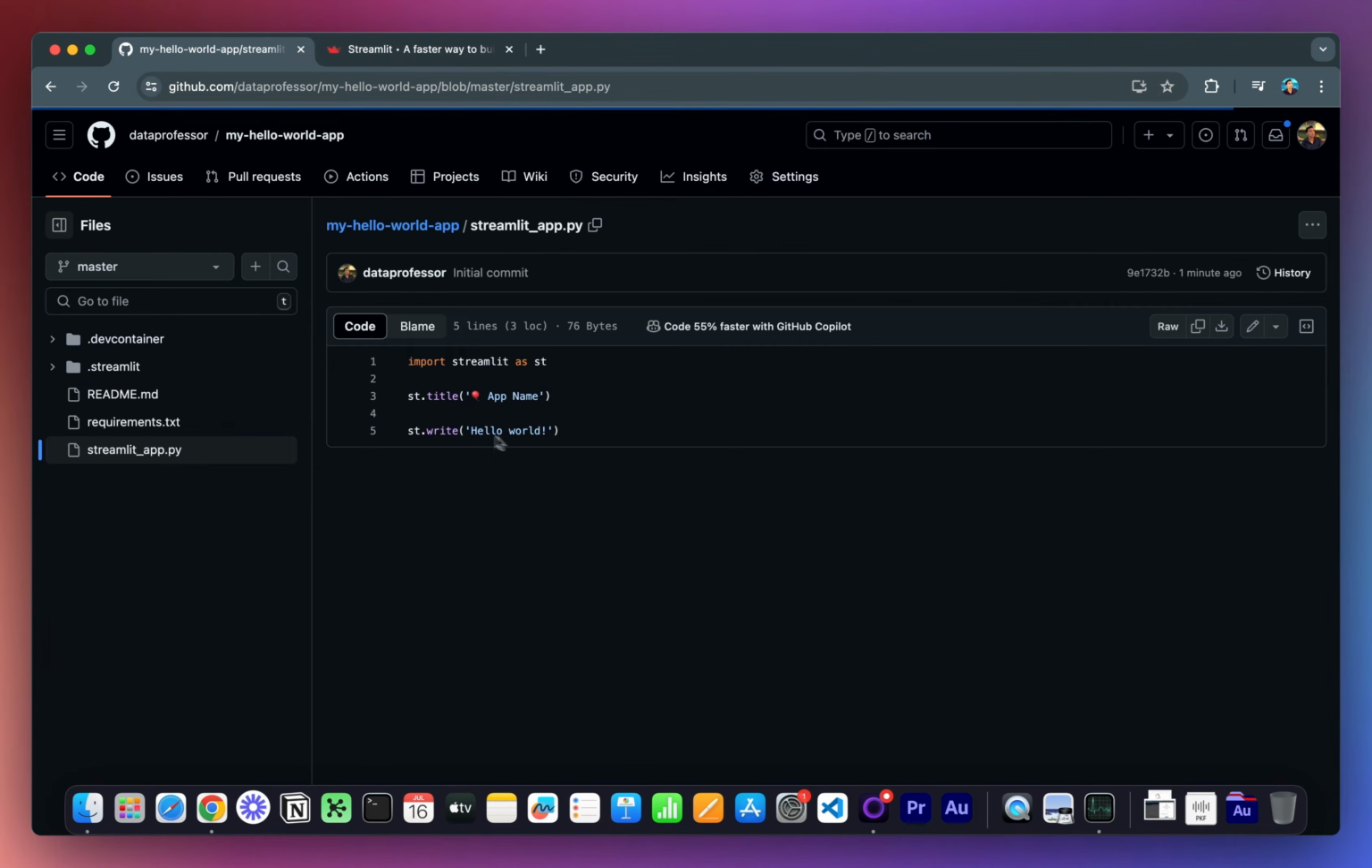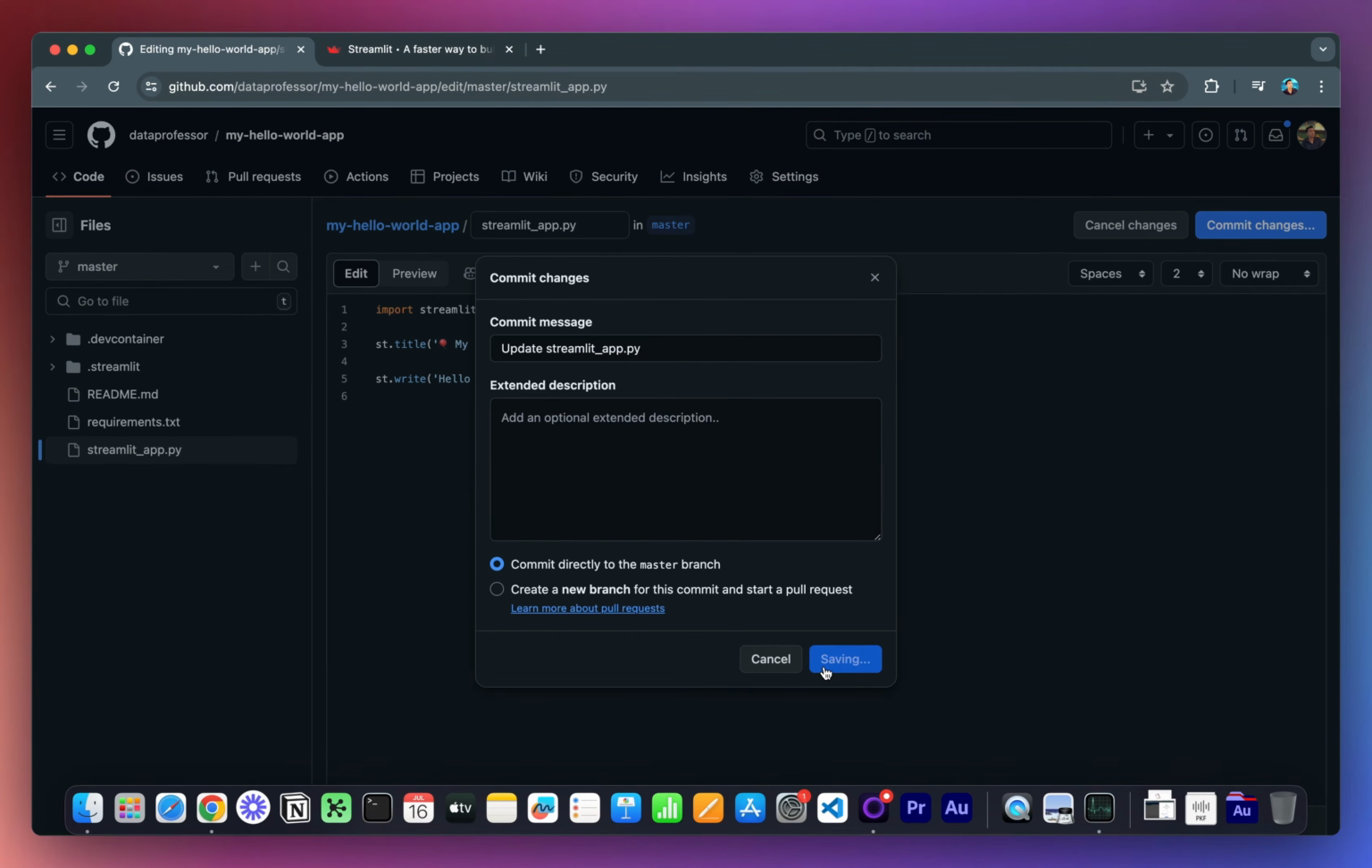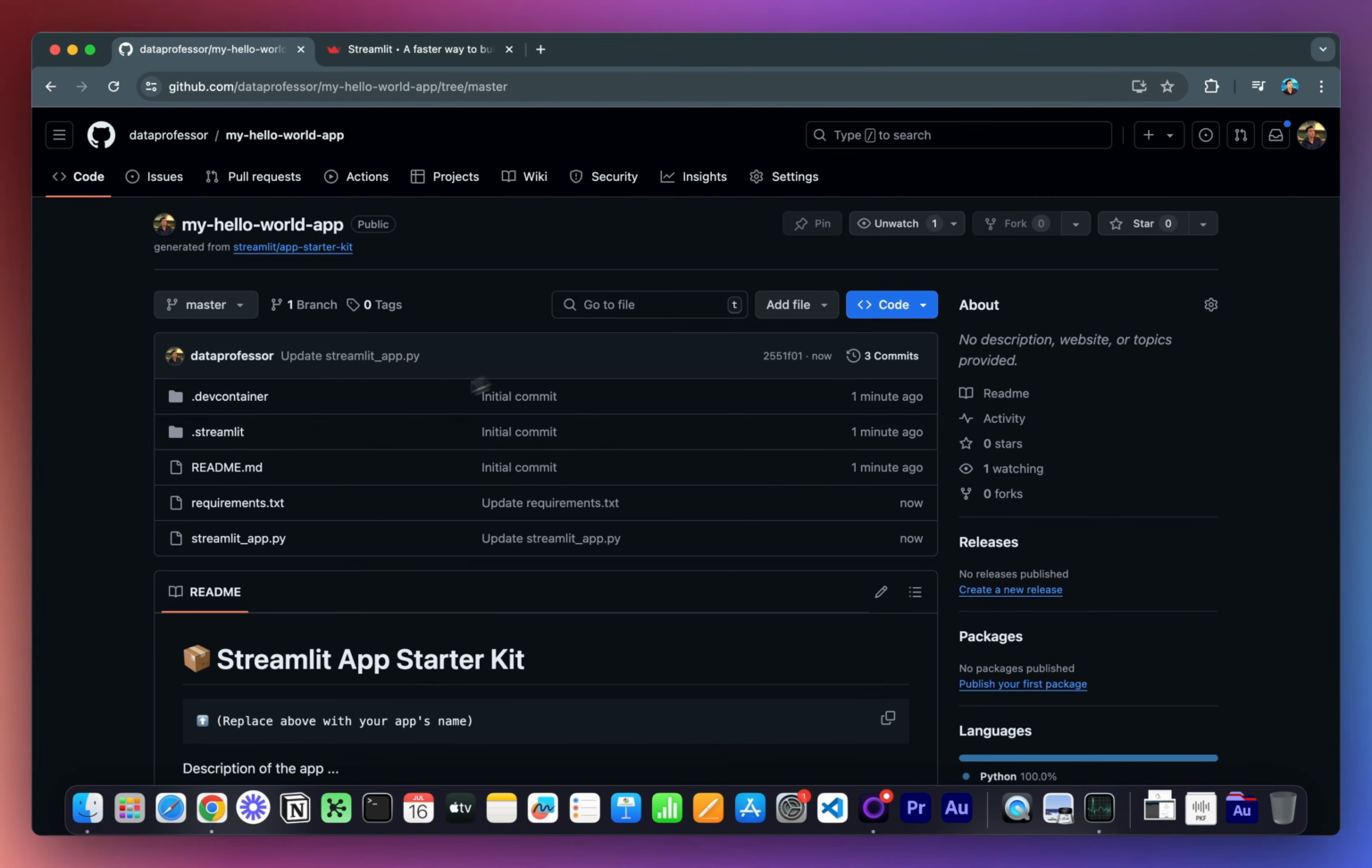And then this is the Streamlit app.py file. So you could go ahead and modify this. I'll just go ahead and say my hello world app. And I'll just save it. All right. And the next step is I want to deploy this to the Streamlit Community Cloud.